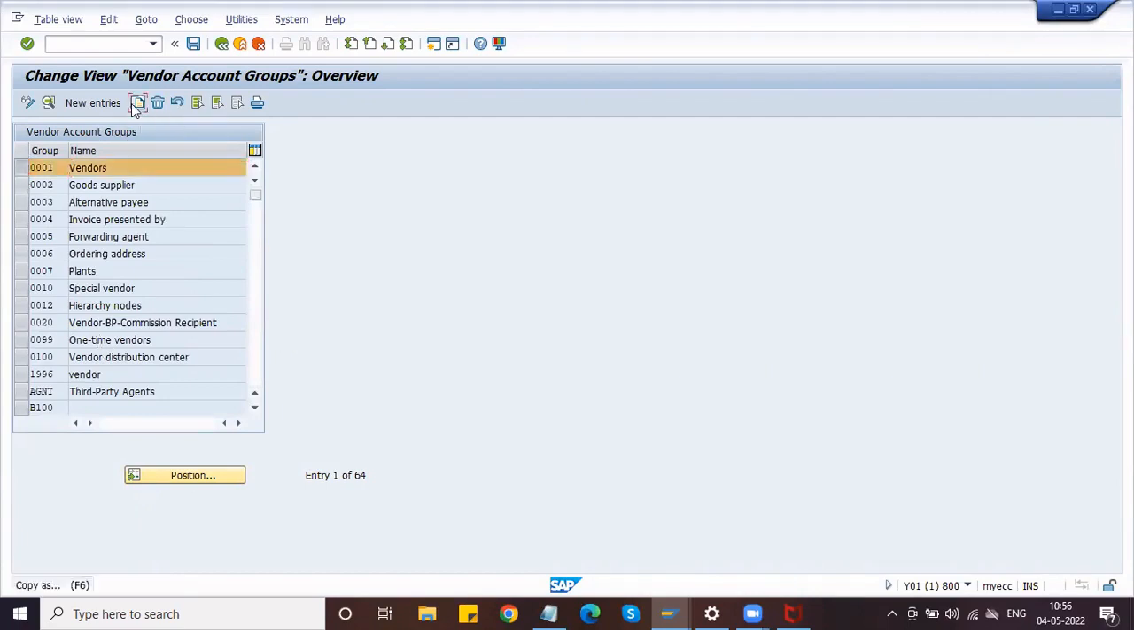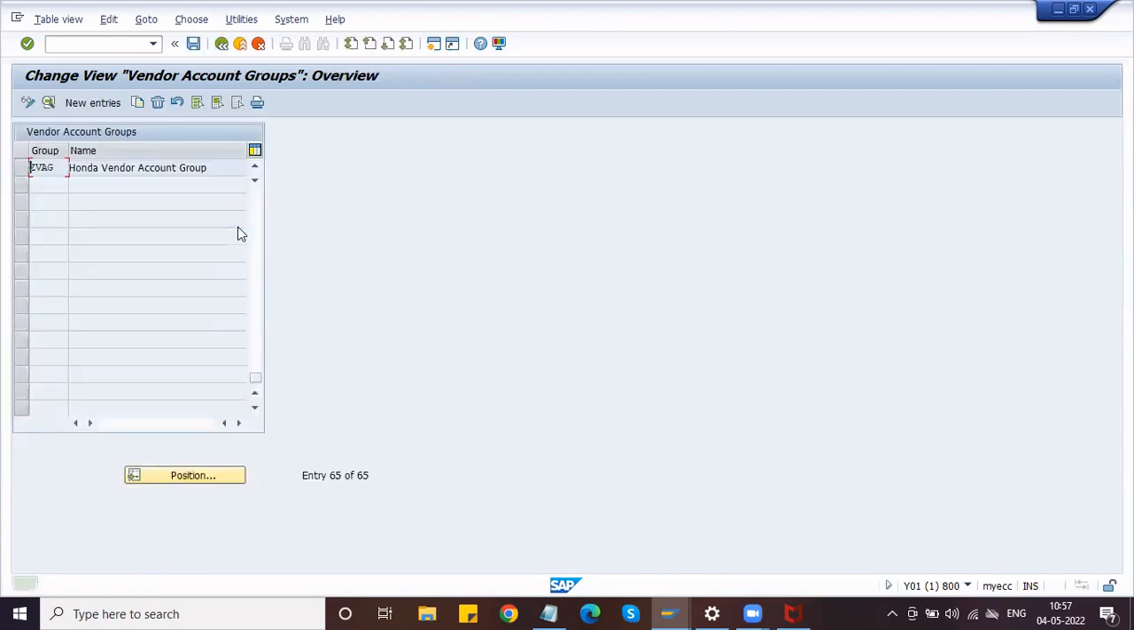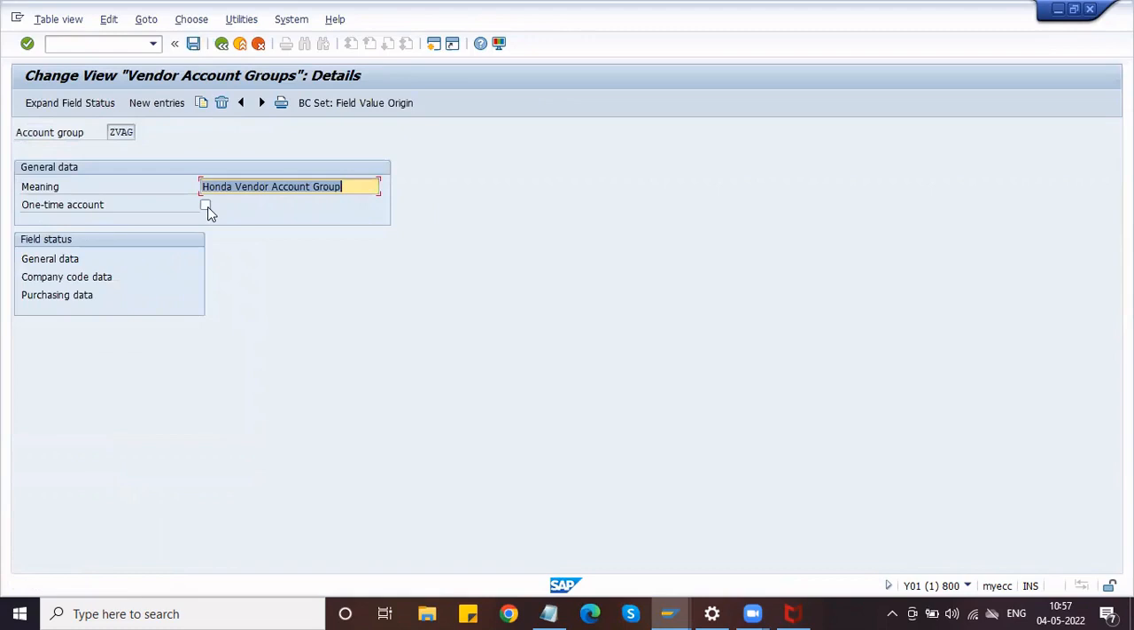Let me copy this and let me put it as VS. Let me put as Honda vendor account group. Enter. Honda vendor account. Save. If you are creating a one-time vendor, then you need to put the checkbox here. Okay.